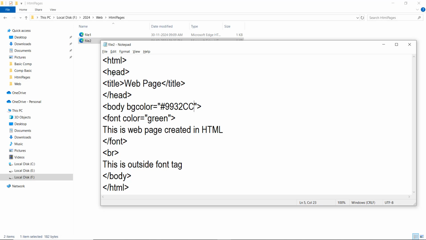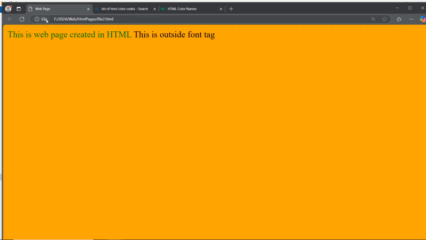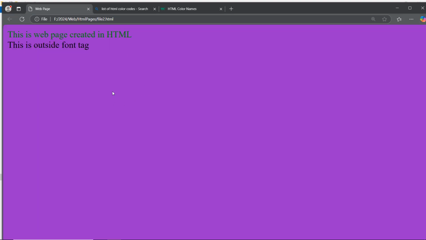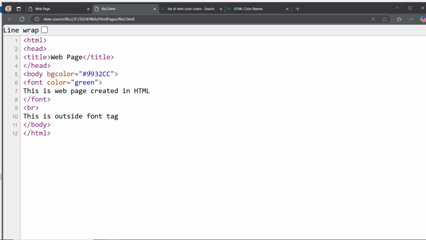Click on save and let us see the preview. Go to your web page and refresh the page with the help of F5. This is the color code. You can use a different color code. You only have to insert that color code instead of the name of the color. Then this code is also used as a value of the property.